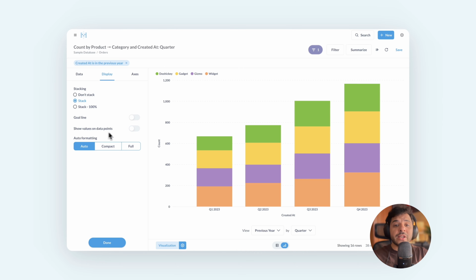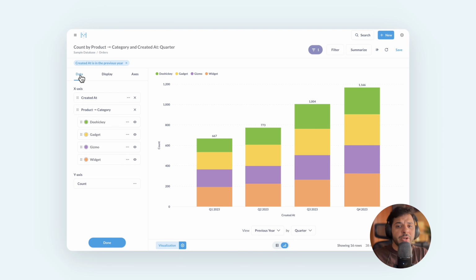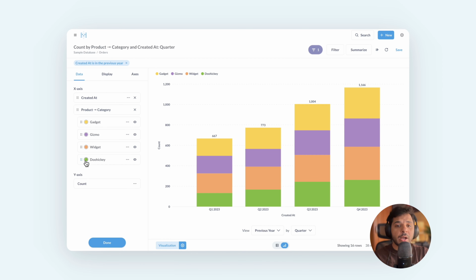Additionally, I will show the value on the data points so we can see the exact numbers within each bar. And to make the categories easier to distinguish and to improve the readability of our chart, let's go to the Data tab. Here we can change the color of each category or rearrange them by dragging. For example, I will drag Doohickey to the bottom, or I can change the color to make it stand out. You have the full flexibility to do that.